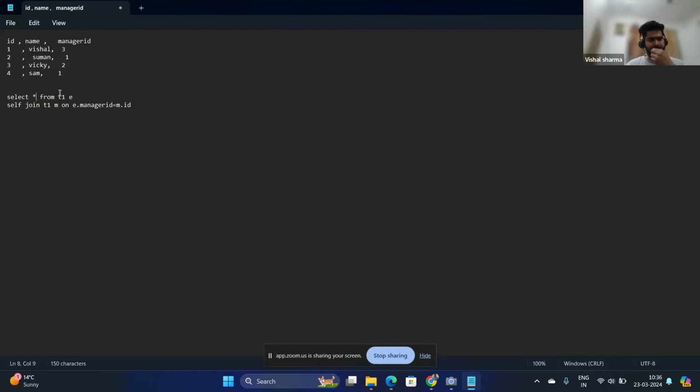Reportees for each manager. Each manager ID is here. First, it will be 3 here, 3, 2 and 1. Vishal, Suman and Vicky. We will get Vishal, Suman and Vicky.